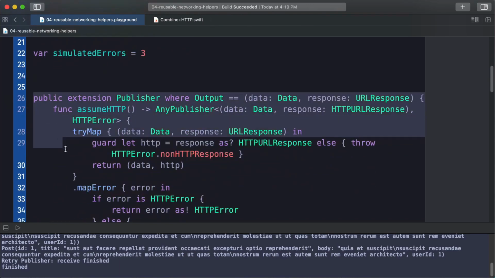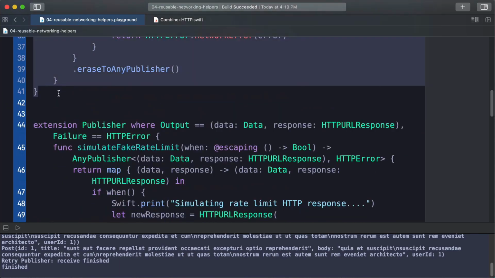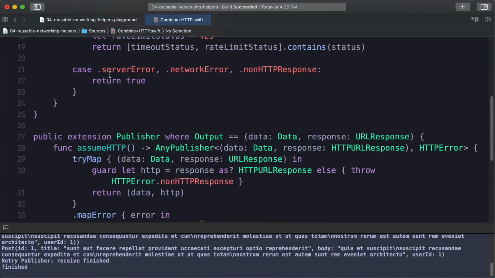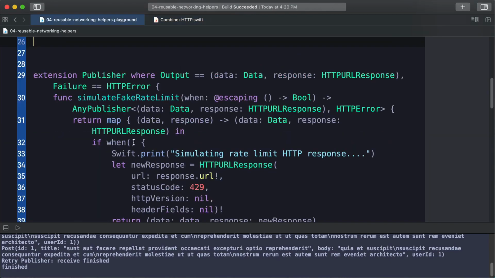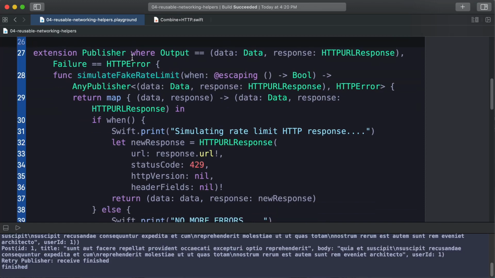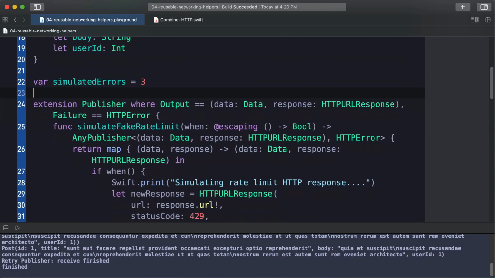So that includes this assume HTTP. I'm going to cut that as well, and we're going to move that over here. So now we have an extension on publishers to assume HTTP responses. Then we have this simulate fake rate limit, and this is specific to our example. So I'm going to leave that here because that's not something we want to carry around.